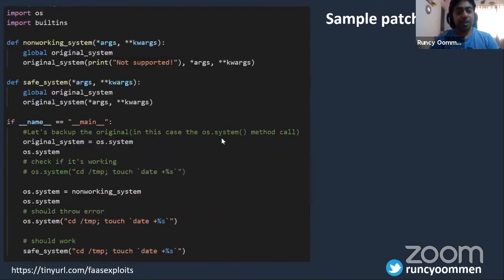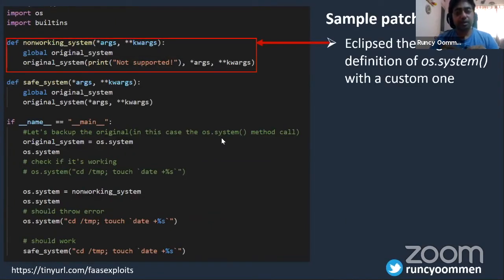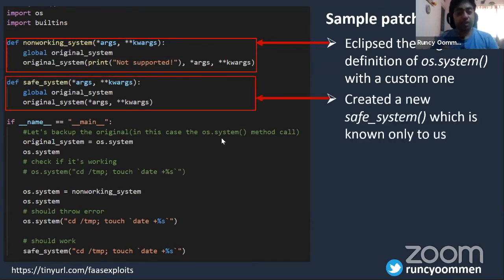This is a sample patch that I have, and what it does is create a non-working system to eclipse the existing definition, right? I've created this new definition which basically says that when it is called, it will respond that it is not supported. And I've created this safe system, which is only known to us. Only the programmer would know what the safe system is.